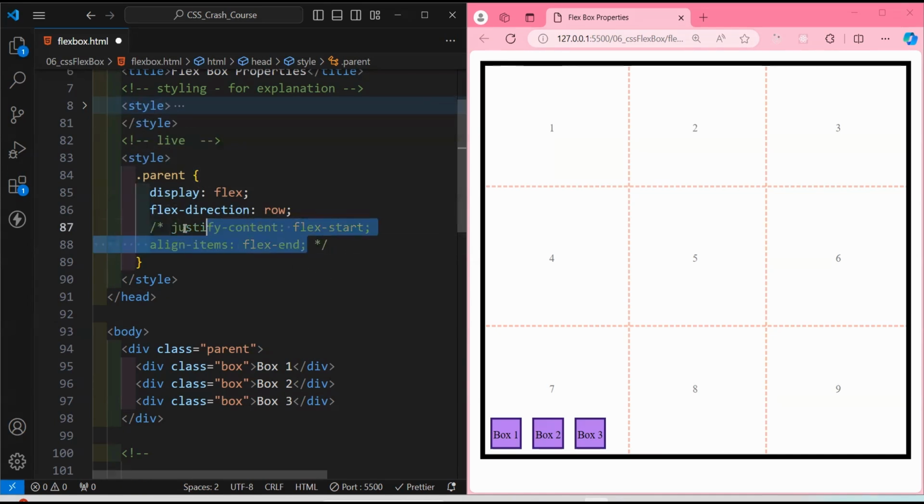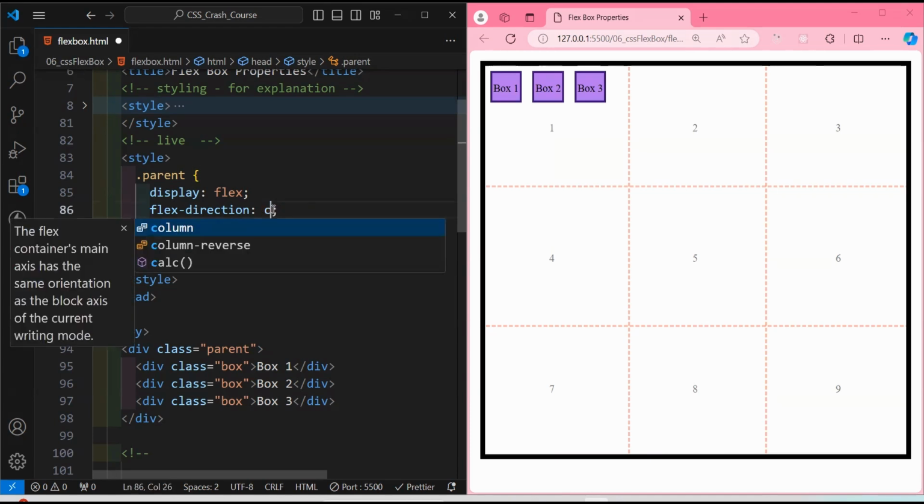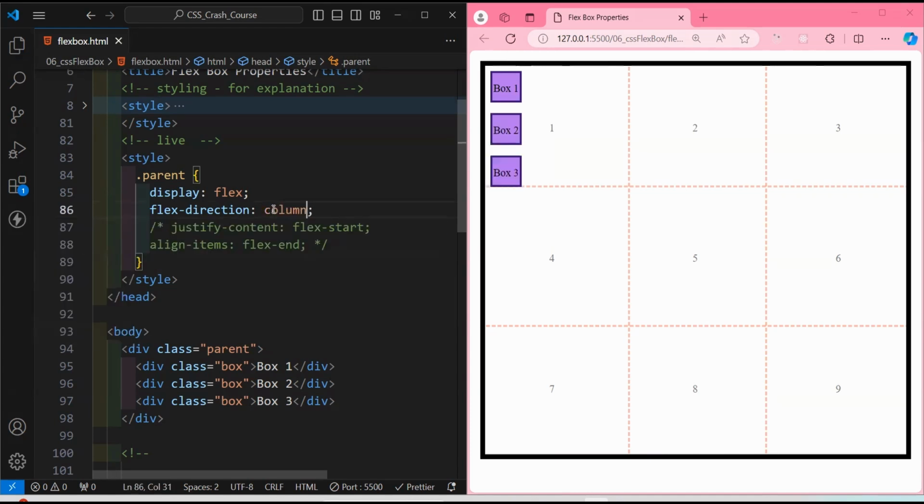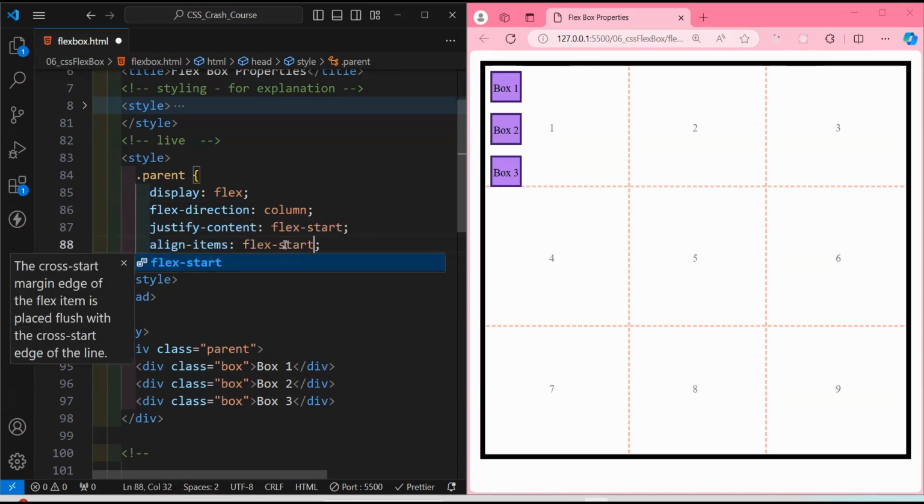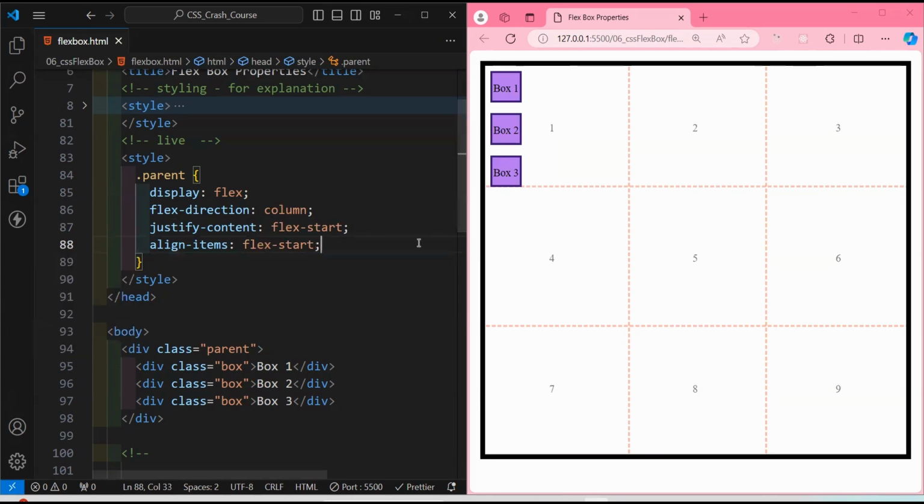Okay, now let us move forward. You can also do the same with the column as well. I'm not going to do everything here, I'm just giving an example, one or two examples, that's it. The default positions are flex start and flex start. There will be no change here.